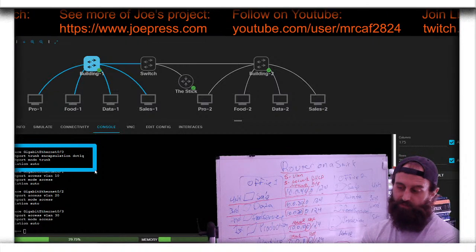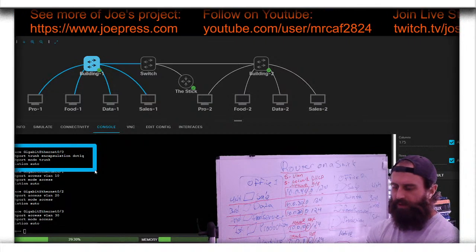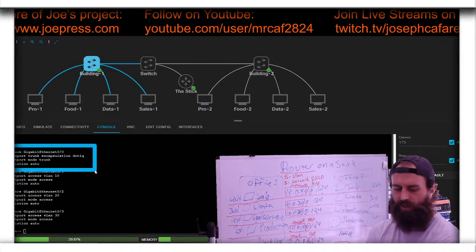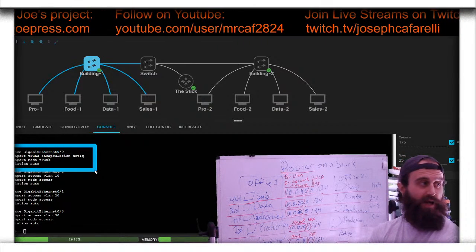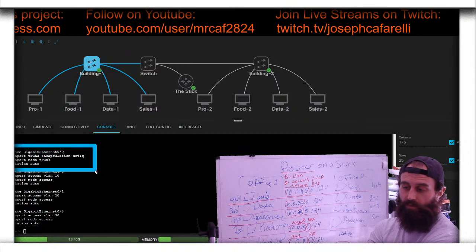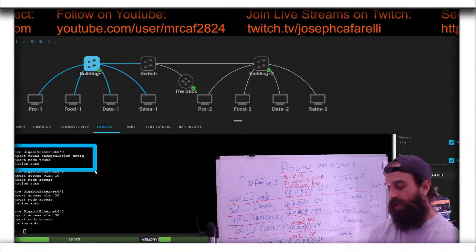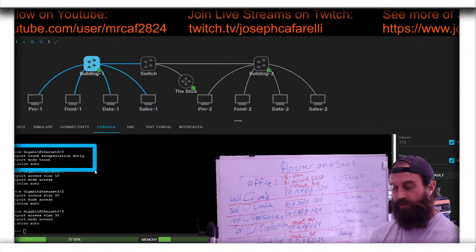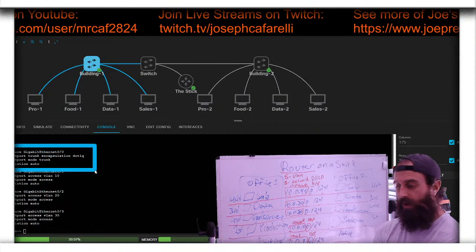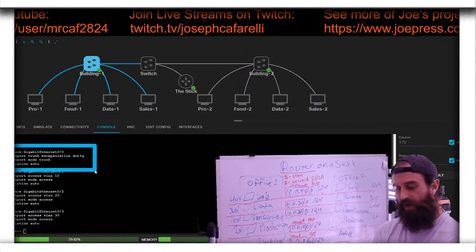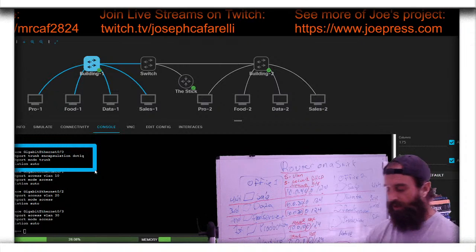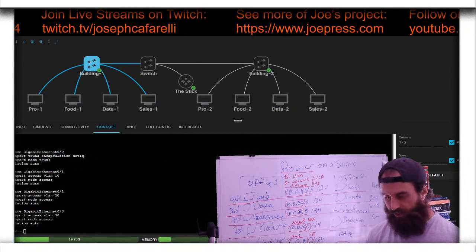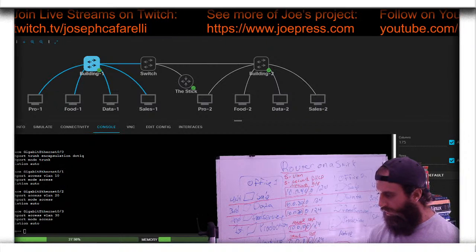Now, if you're doing some layer 3 type stuff, having it set to dynamic desirable and having another switch as dynamic desirable, you can get away with that. But doing the router on a stick topology, it's very important that you have your mode set as trunk. All right, so that's important. Just wanted to make sure everybody's aware of that.